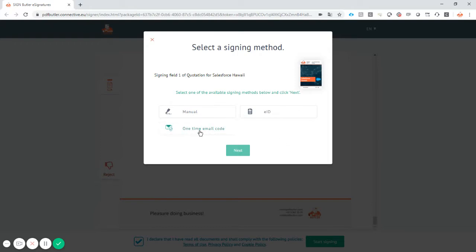A one-time email code: you have to provide your email address, and they will match it with the original one to see that you are the sender, and then you get a unique code that you can use. EID card: just plug your EID reader into your computer, and we can sign it with your EID card. For now, let's go for manual.